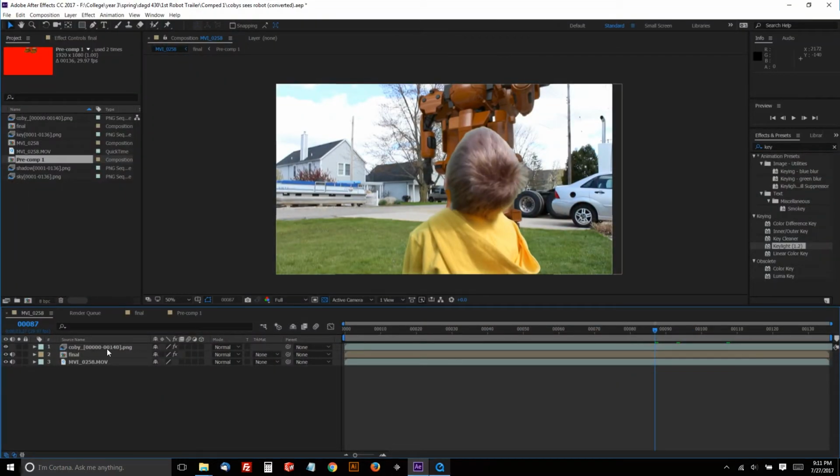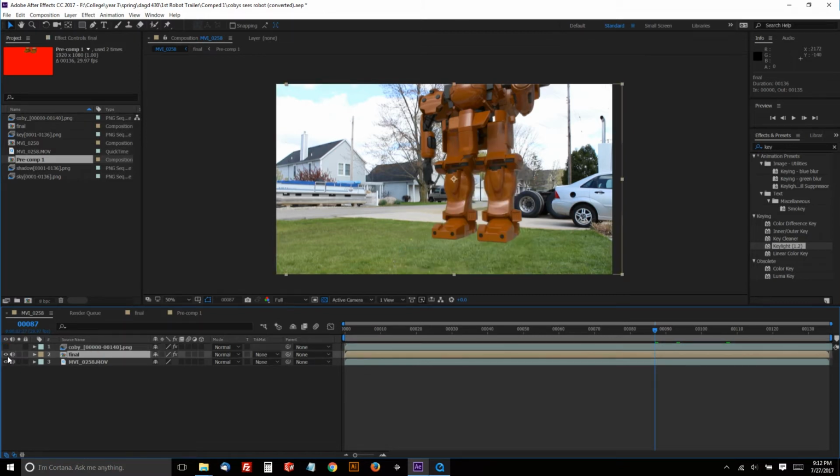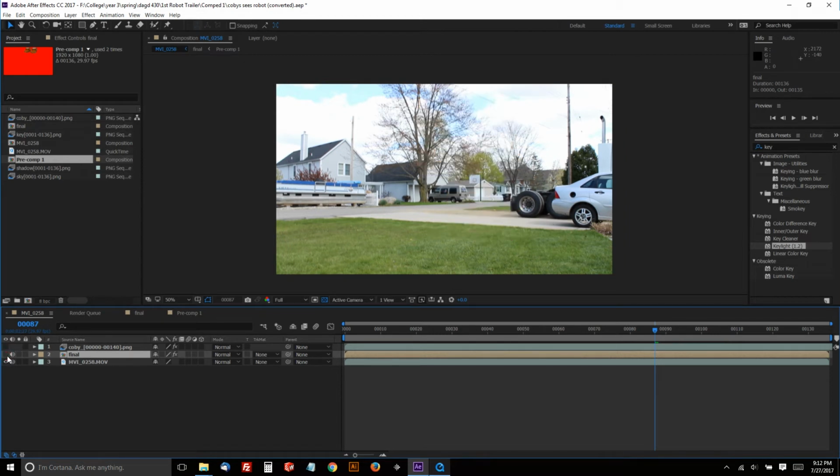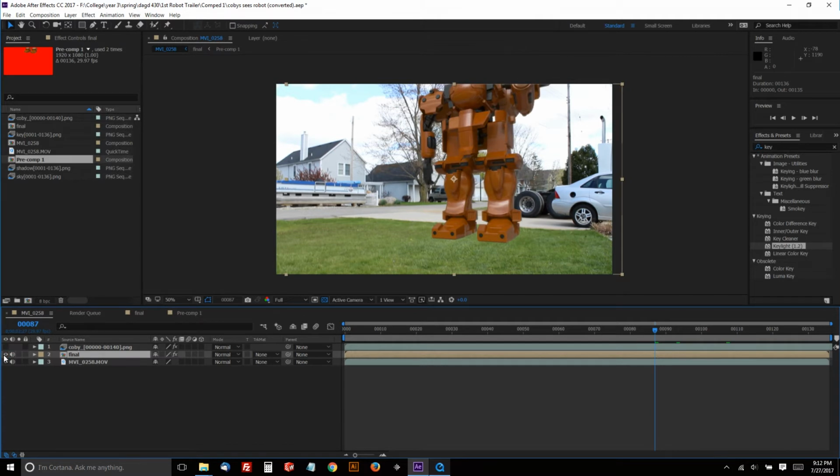So we have 3 layers in Adobe After Effects. The first one, Kobe, my little brother, you'll see if we turn that layer off, he is simply just green screened onto the footage. Then we have the robot that is placed onto the footage of the front yard. Now, this part of the project, the robot, was actually the most difficult. You're going into 3D modeling in 3ds Max, bringing the model over, lighting it correctly.